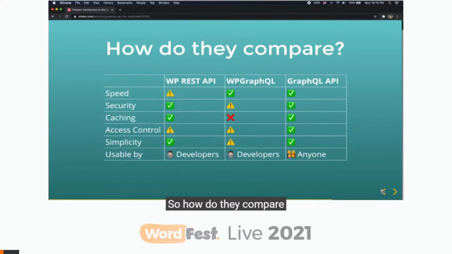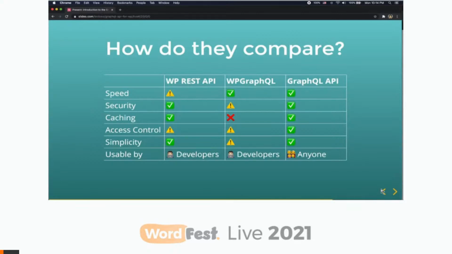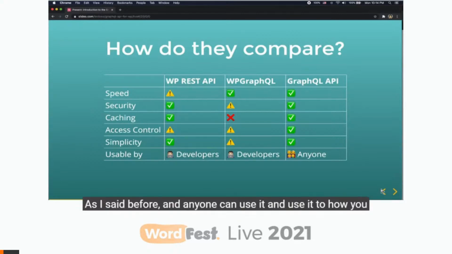So, how do they compare? Speed, security, caching, access control, simplicity, and who can use it? GraphQL API makes everything easy. It's very fast because you can cache it. It's very secure because you can set up access control lists on a field by field basis. You can cache, as I said before. Access control is simple and anyone can use it.